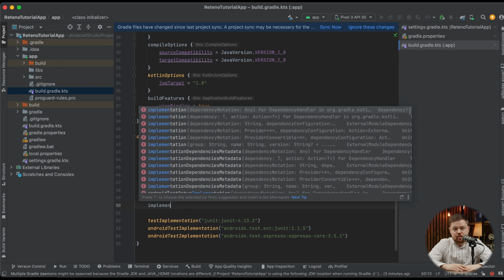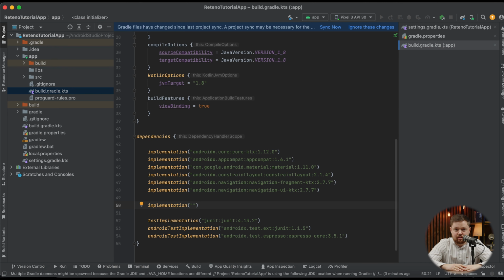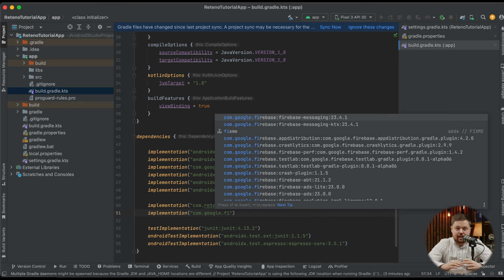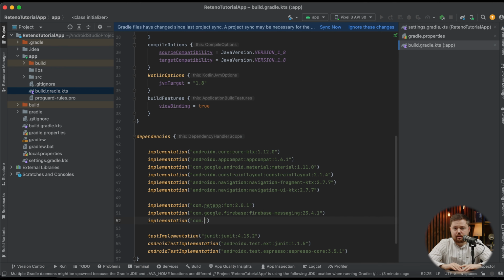To do this, write implementation com.reteno.cm and specify the latest SDK version. Also, add Firebase messaging and Firebase messaging KTX to make the SDK work with Kotlin. Synchronize the project. Let's initialize the Reteno SDK.